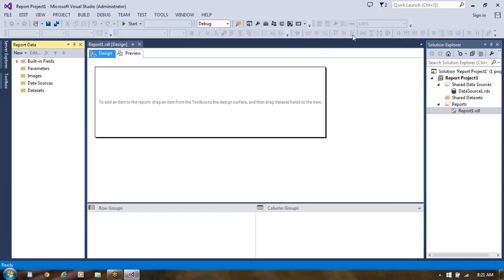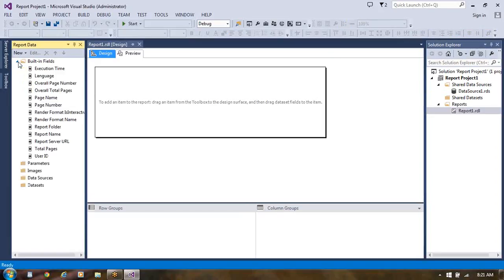And here, you can have inbuilt fields. Whatever fields are available in this, you can get them. Like this, it is executed time, language, page number, user ID, total pages. All of them can be kept on the template. Now let me put here page number. Since there is no data, right now we cannot use.